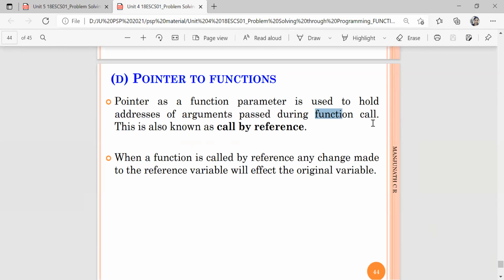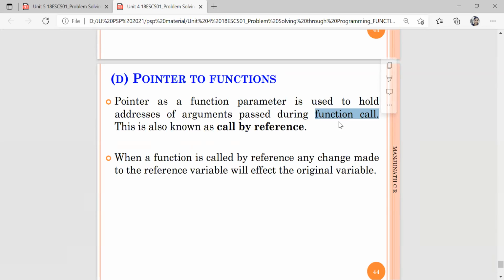So while calling a function in the main program, we can pass pointers to the function. With the pointers, the function will be executed and it will return the value. This is also known as call by reference or pass by reference. Passing pointers to the function and getting the process done is called pass by reference, or calling the function with the pointer variables is called call by reference.